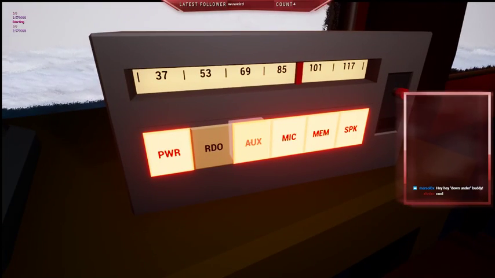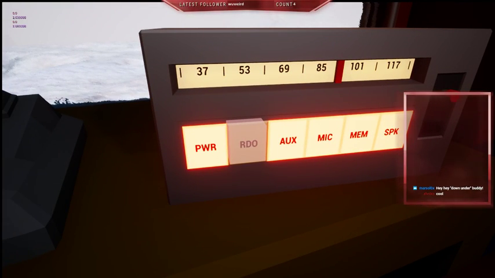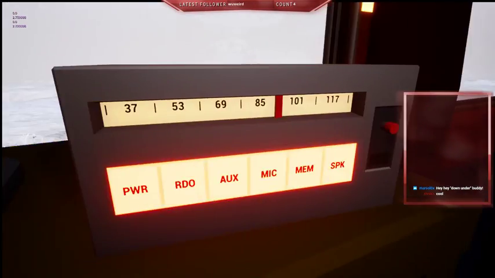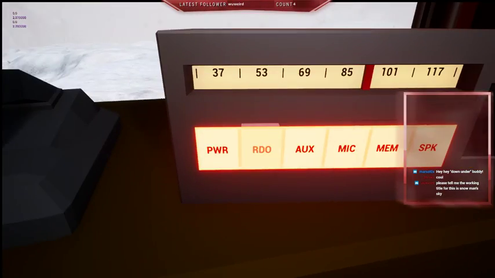So I'm gonna pop back to the radio. So I've got some music that I found. It just plays when you hit this radio button. Doesn't turn off.